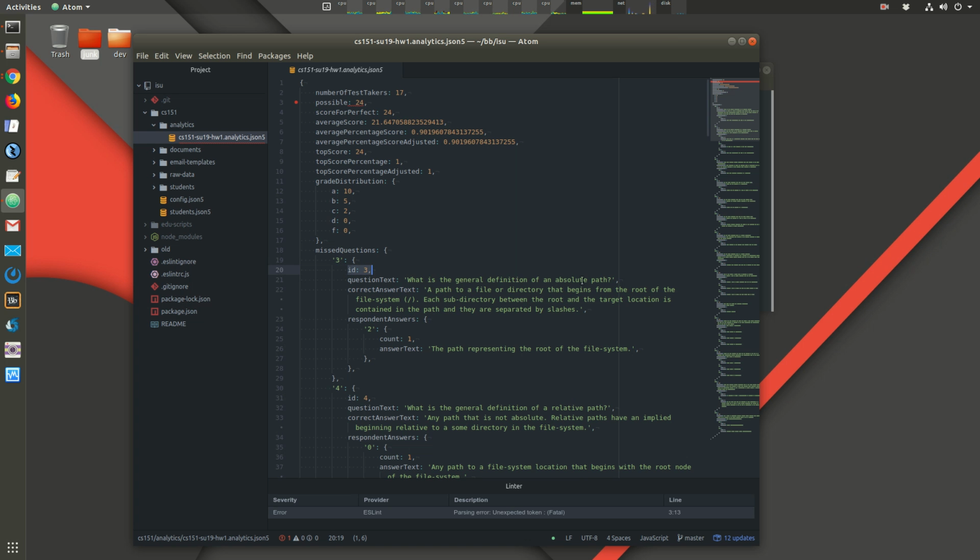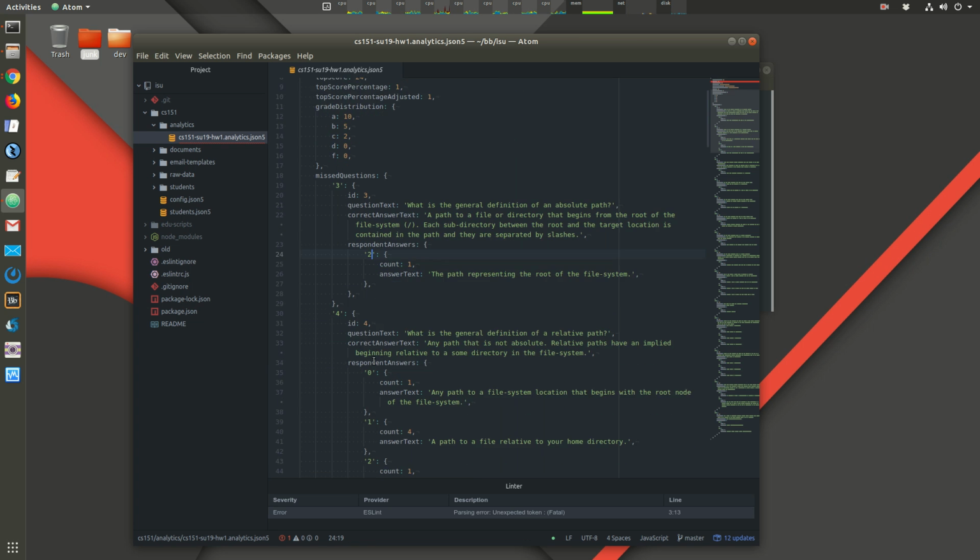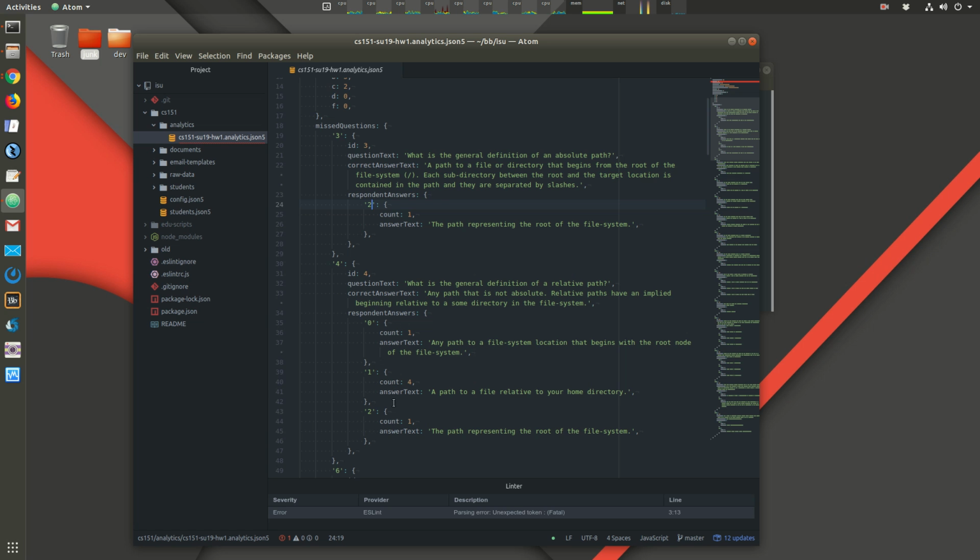Question text: what is the general definition of an absolute path? It's a path to a file or directory that begins from the root of the file system. Each subdirectory between the root and the target location is contained in the path, and they are separated by slashes. Alright, so we had someone answer the path representing the root of the file system, and there was one of those. Okay, so the rest of you got this one right. So here's one where we had a little bit more diversity.